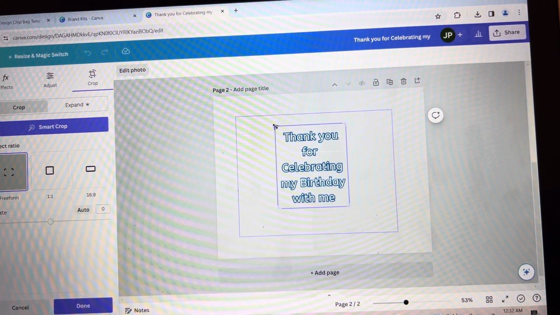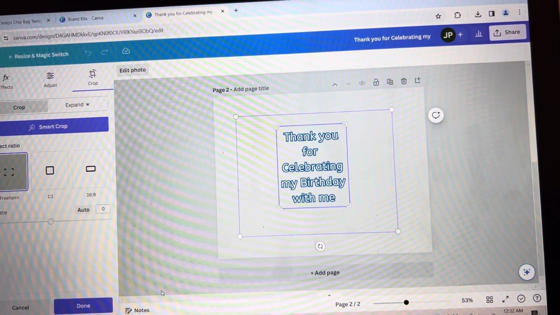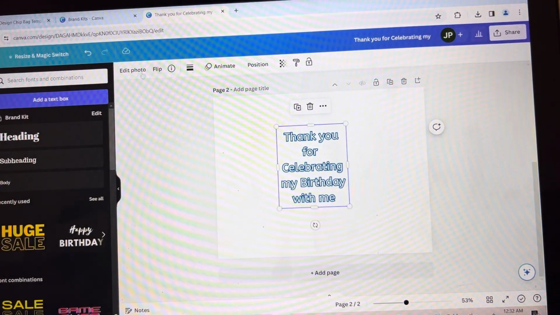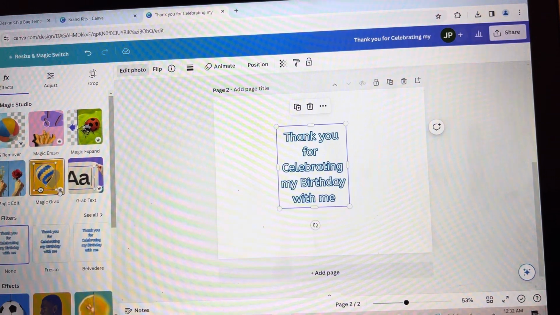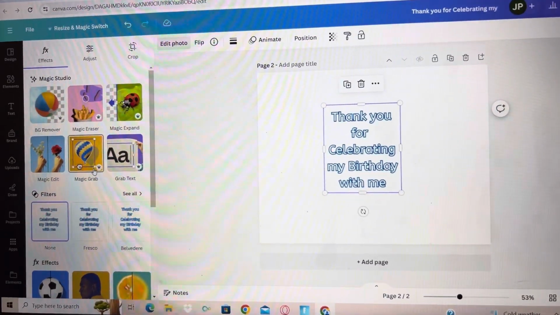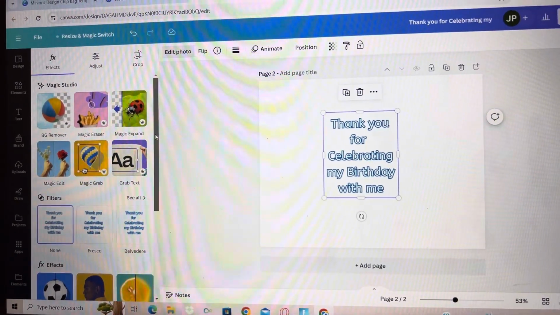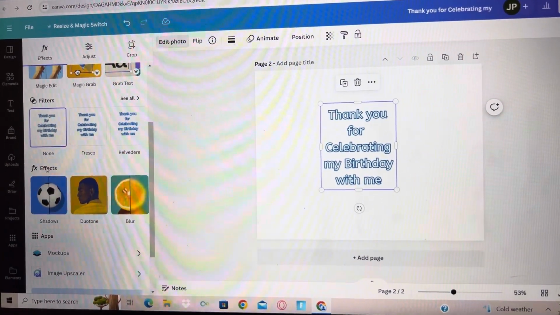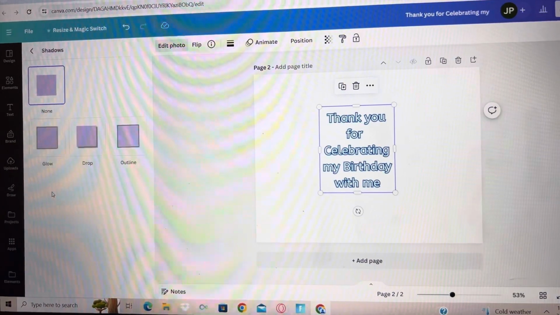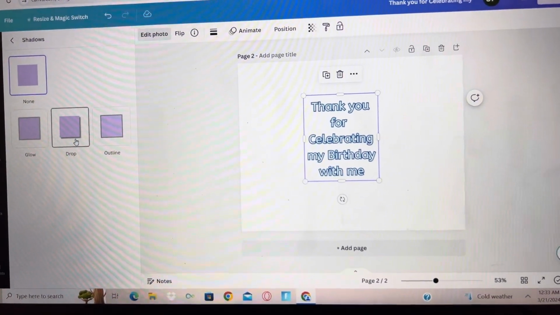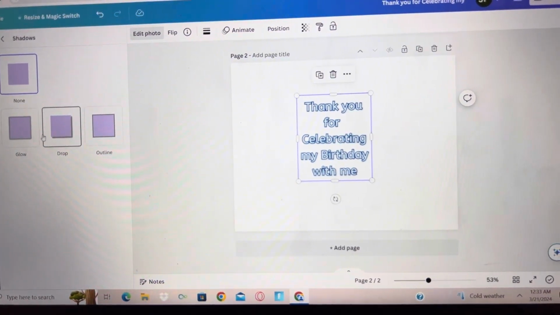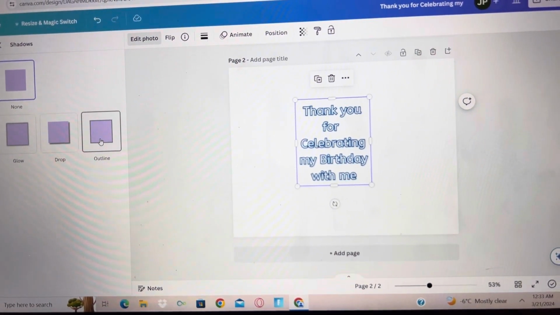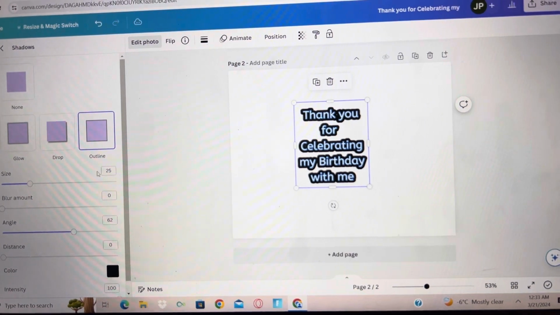And for the crop tool, all I did was click on edit photo, because as I mentioned, now as an image, also known as a photo, you're able to edit that as an actual image. So now we're going to click on edit photo again. You're going to scroll down on your left side where you see that soccer ball and it says shadows under effects. Click on effects. You have the option for glow, drop, and outline. All three do different things. So we're going to choose outline.